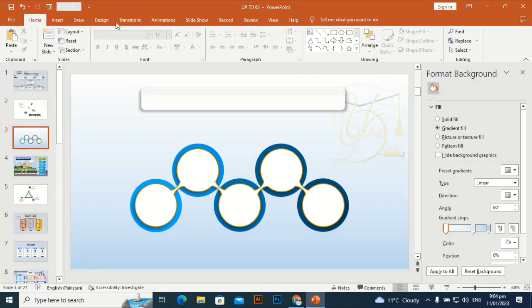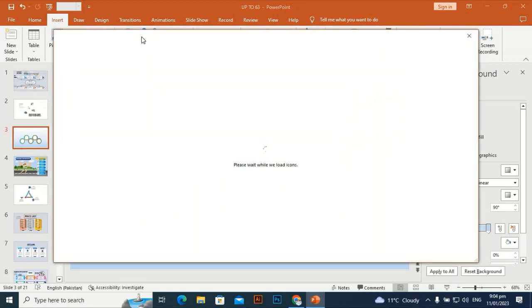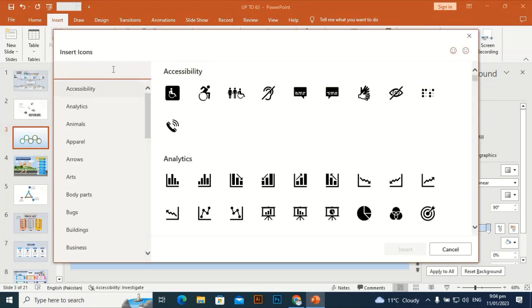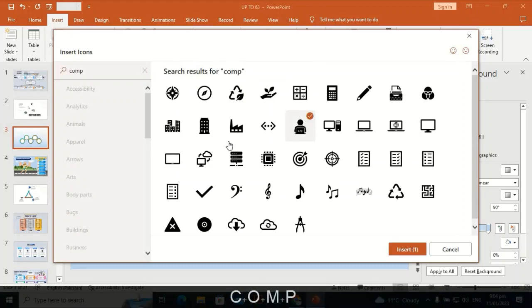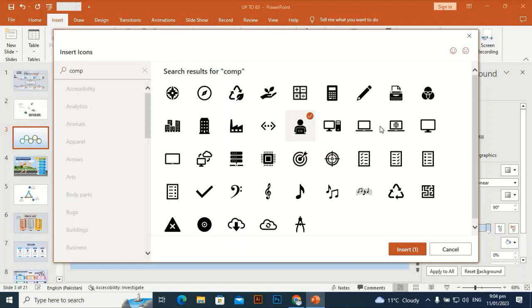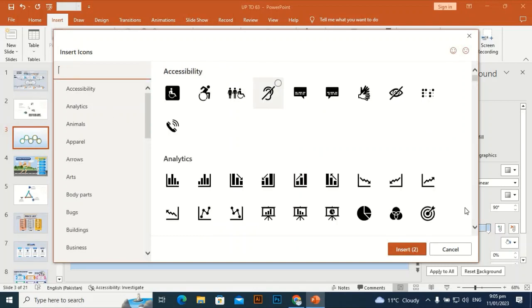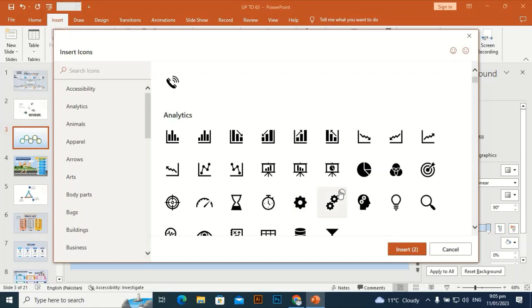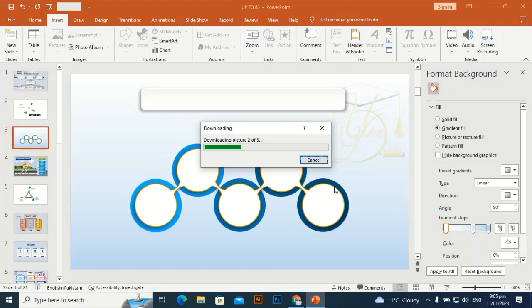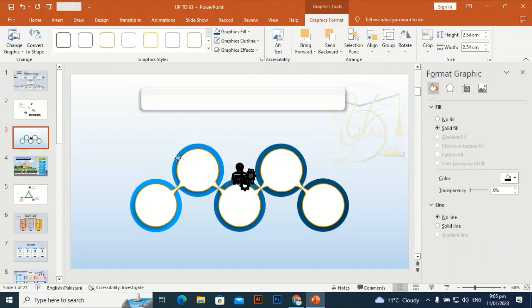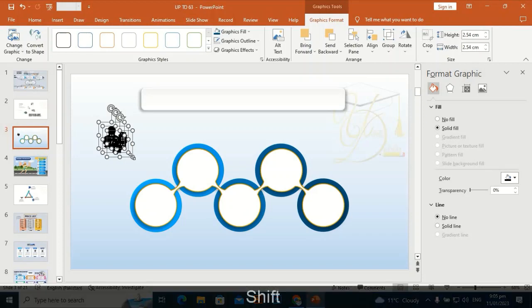I'm going to bring some icons that I need in this slide. You can find your desired icon by typing your text in the search tab of icons, and I'm going to take this one, and some setting icons. Yes, this one. By holding Alt and Shift and dragging it, make it a little bit smaller.